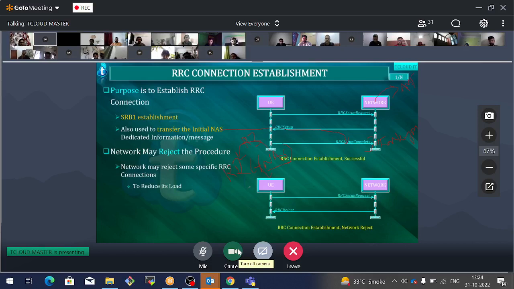Two things it will do, because you are receiving both the things together as a package, RRC plus NAS. But here is one more important detail. This RRC connection setup is done on CCCH, Common Control Channel, by using SRB0.